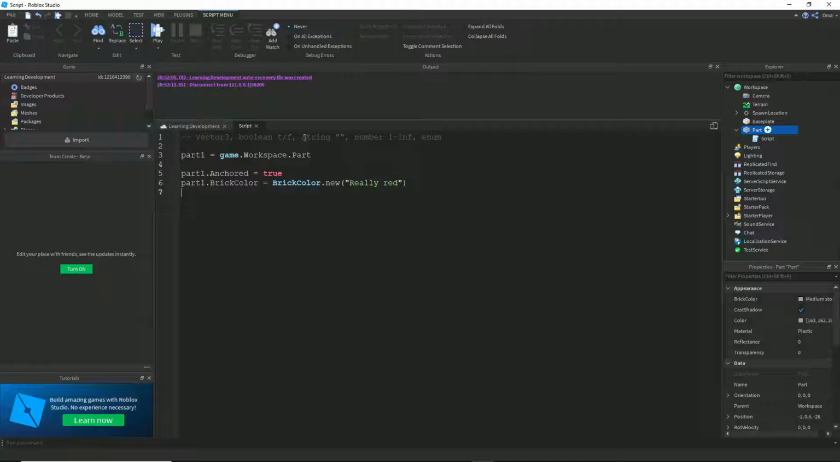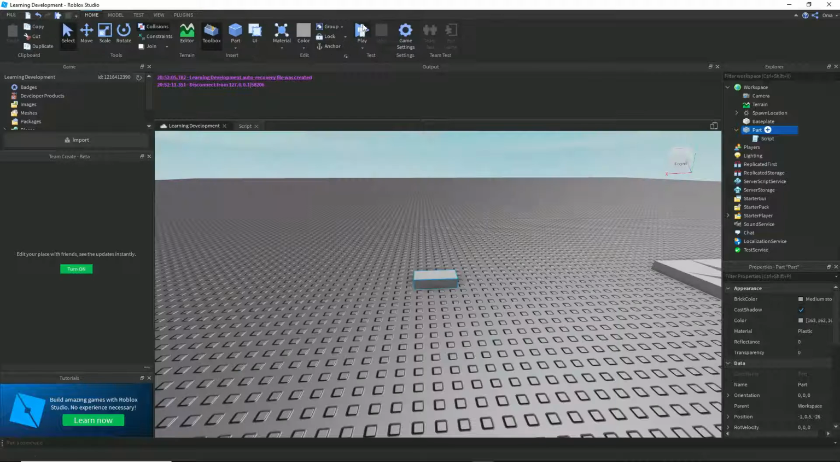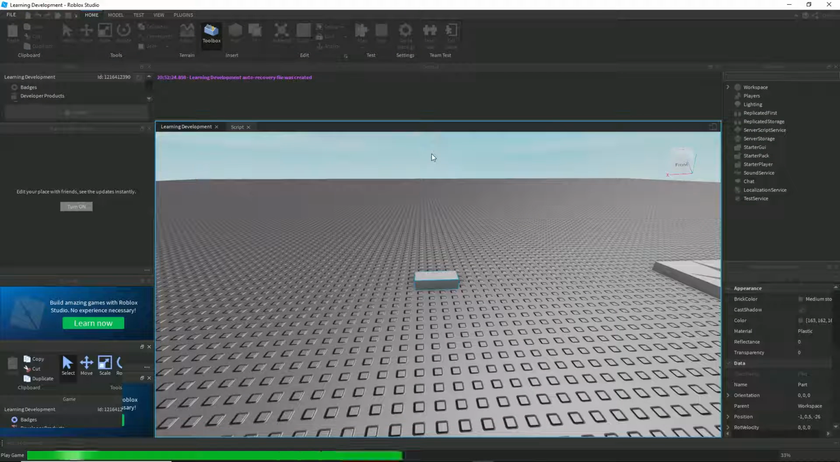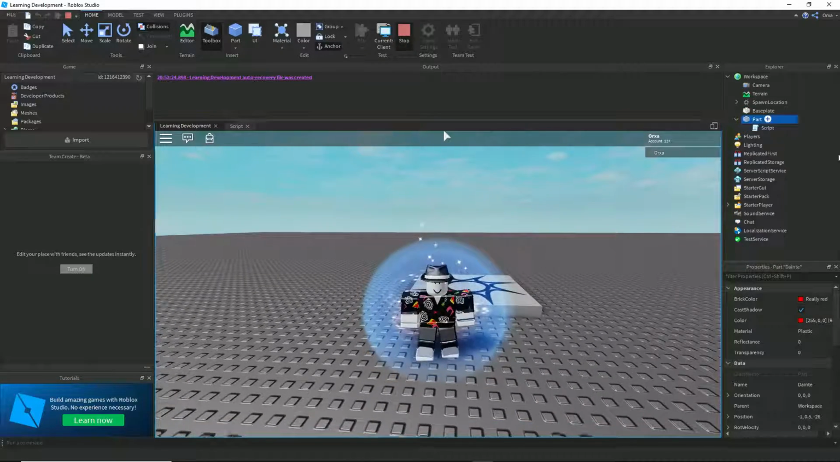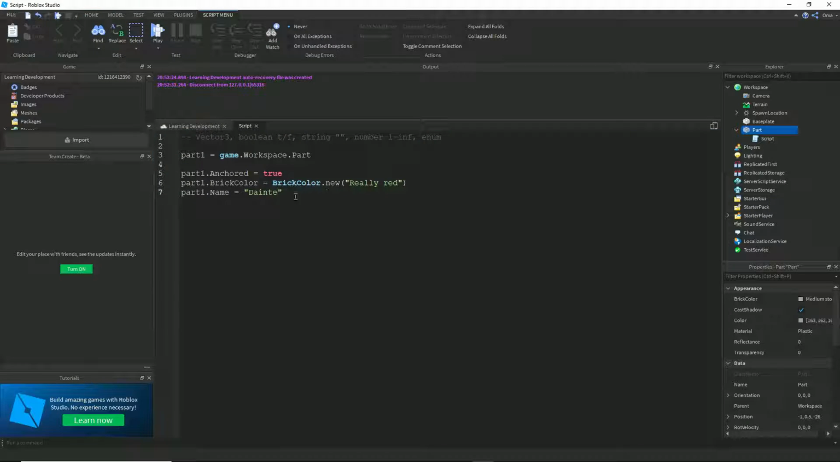Now that is a string value, but it's not really a string. The main one you can use for string is names. Part1.Name equals, and then you can just do "dainty", my channel name. Then we click play, go to workspace, and we'll see it is now called dainty. And when we quit, it will return to its original name.